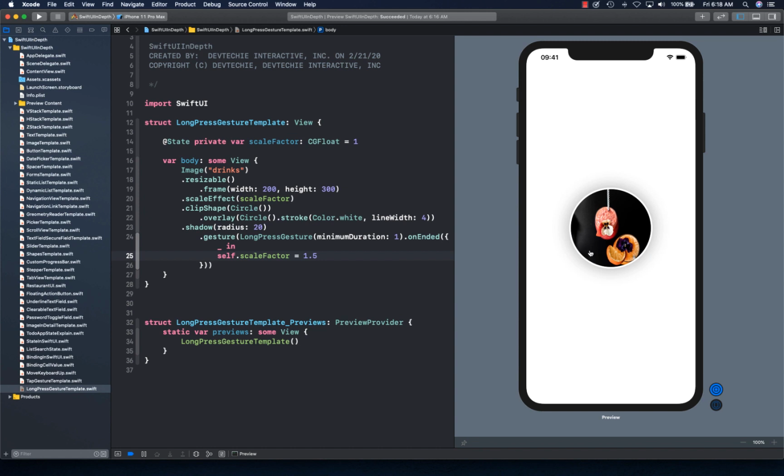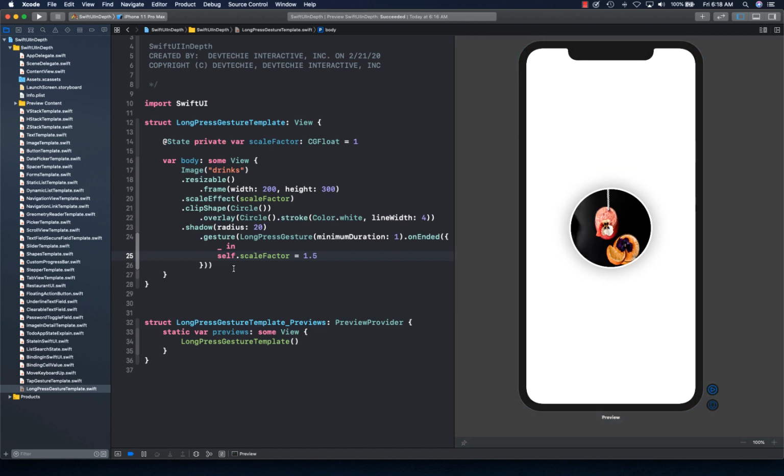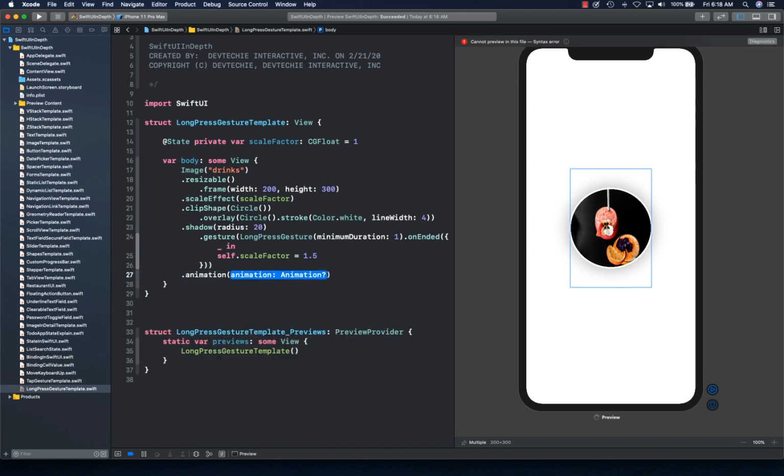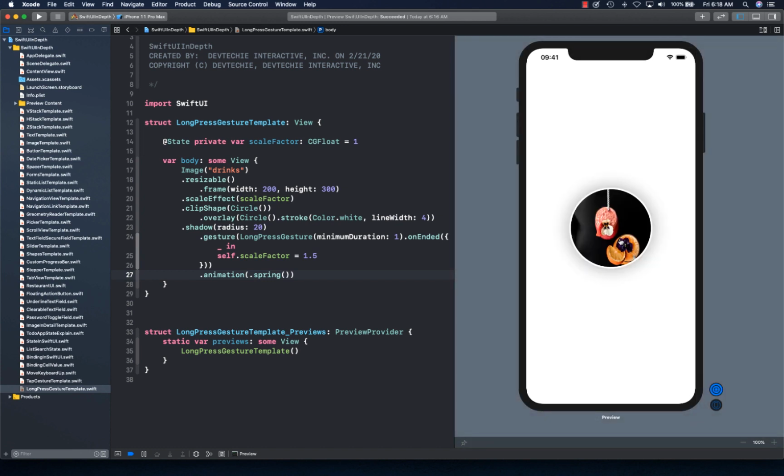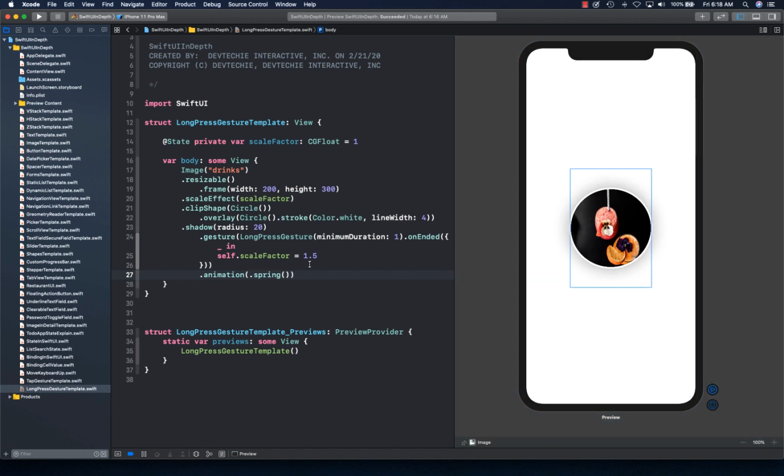If I long press right now, you notice that our image zooms in, but it's rather abrupt. So let's give it an animation. I'm going to use our simple animation modifier, and we're going to run it again. And there we go. As you can see, it zooms in very nicely. So with that, that's how long press works.